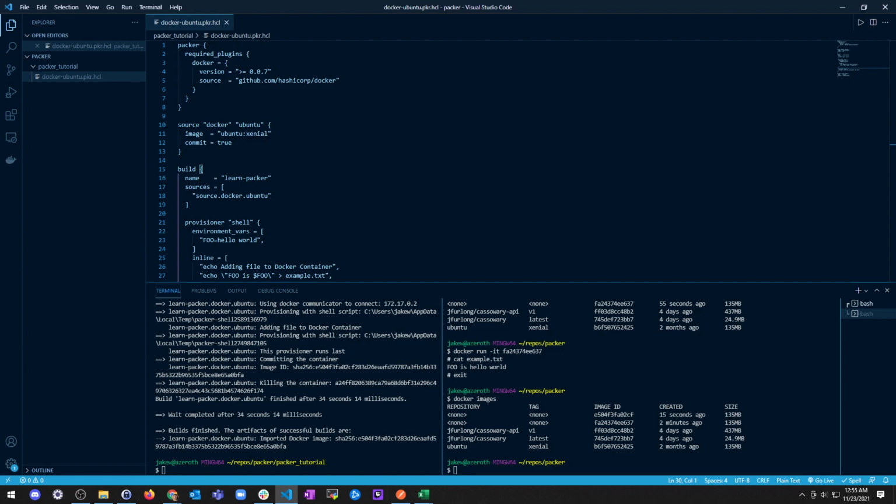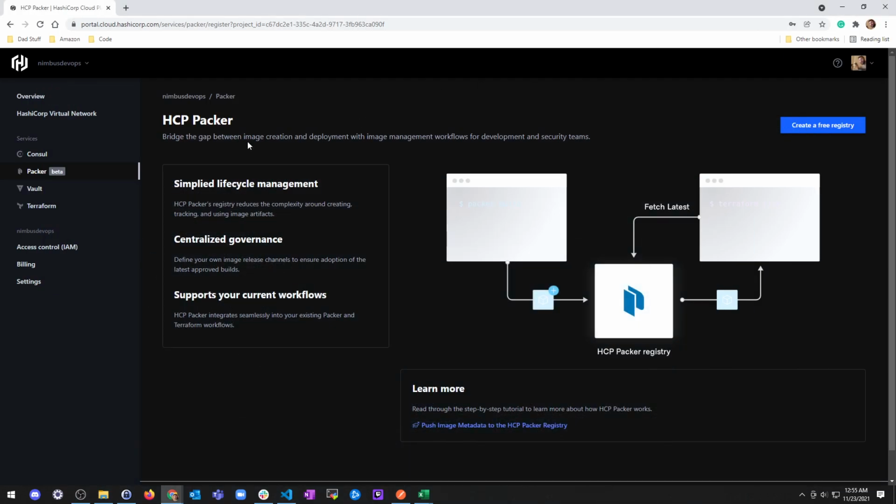As soon as you have all that, you're going to see Packer services on the left, which we have here. And we'll want to look for Packer under the navigation menu. Notice this is in beta, by the way. You have to enable the HCP Packer registry before Packer can publish build metadata to it. So we're going to click on create a free registry. And after clicking on that, it's creating.